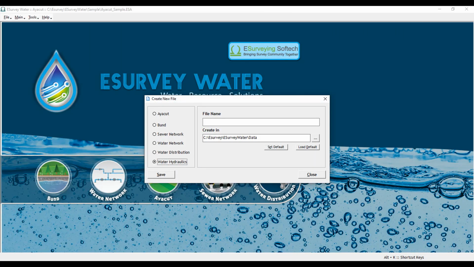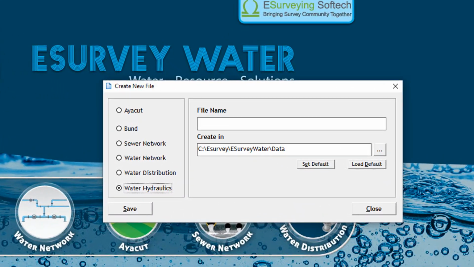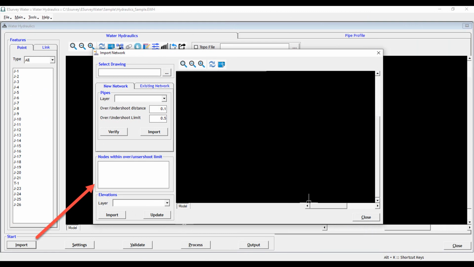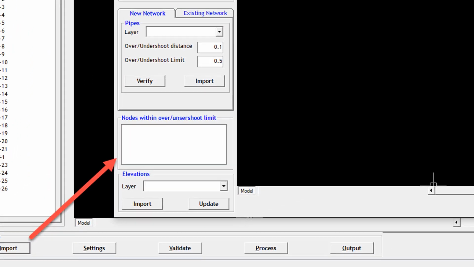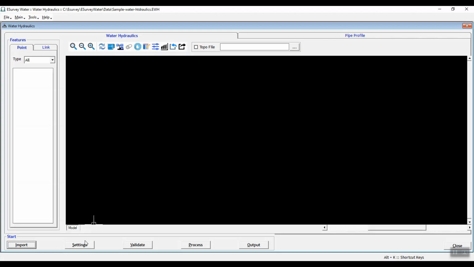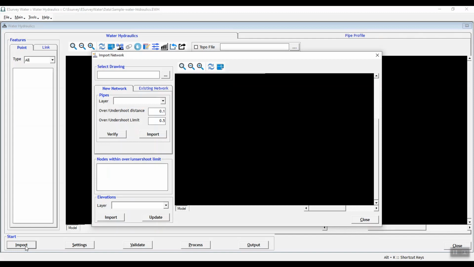In the previous help topic, we have learned how to create a new file and do the initial project setting. In this help topic, you will learn importing network data and surface in Water Hydraulics Interface. Once project settings are done, click on Import button to import the network data from CAD File.